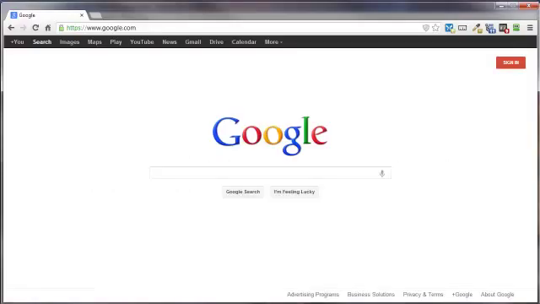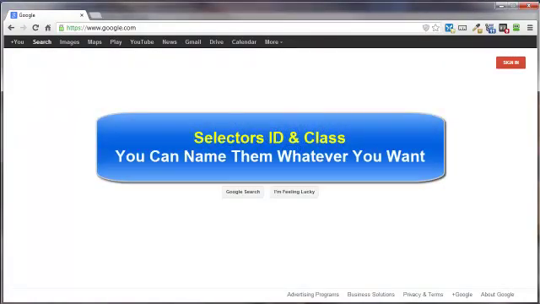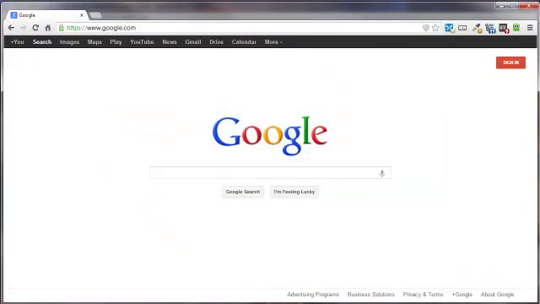HTML has different elements or selectors that you can add styles to, like the paragraph tag or the body tag. But one of the many cool things with CSS and CSS3 is that you can make up your own selector, and these are called ID selectors or a class selector. This video is on the class selector and how it's made and used.